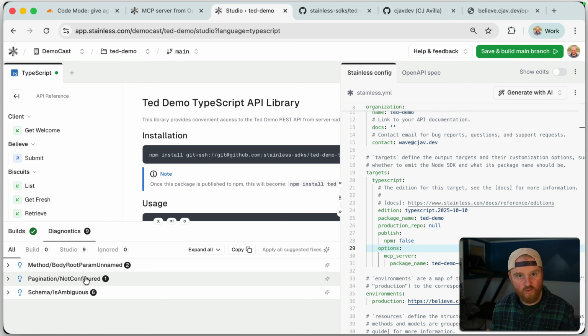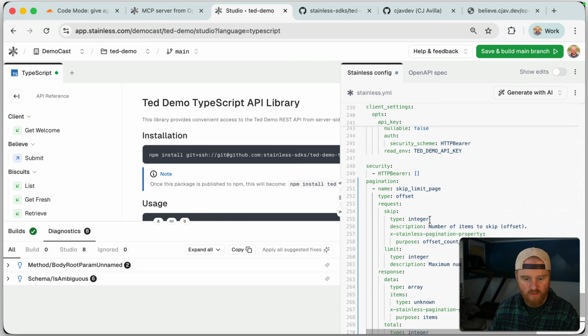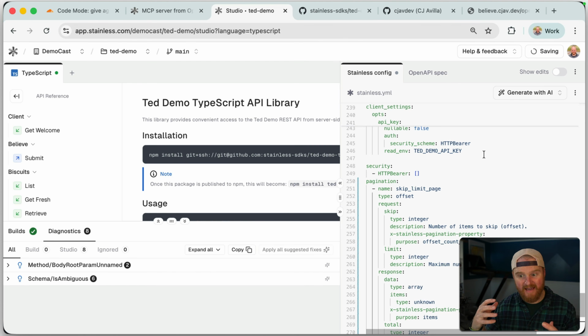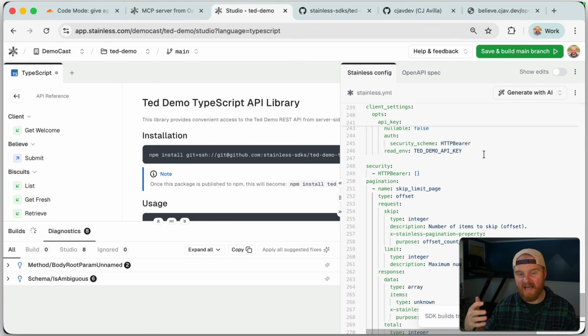A really handy tool that is built into the Stainless Studio now is this auto guess. So we can just say, yeah, resolve this diagnostic and implement a pagination pattern in our Stainless config just using AI. So we can click on that button, and now the diagnostics have been resolved. Pagination was dropped in for us. This is using limit offset pagination. So again, I'm going to save and build so that auto-pagination will be added directly into our TypeScript SDK.